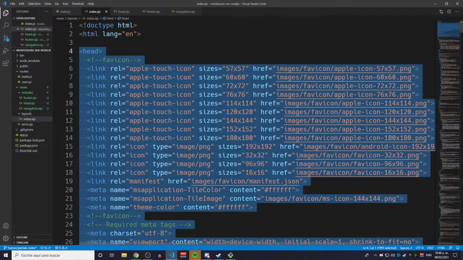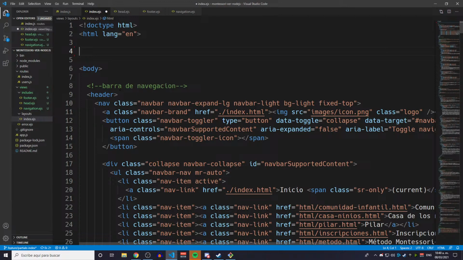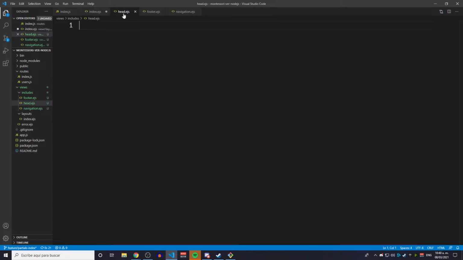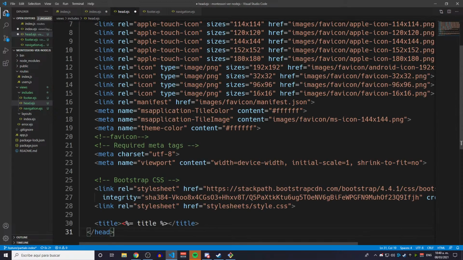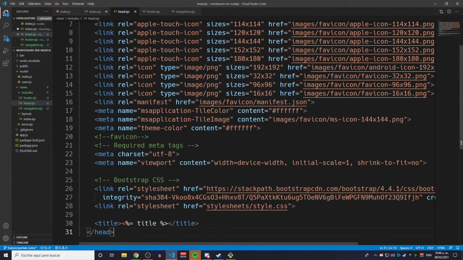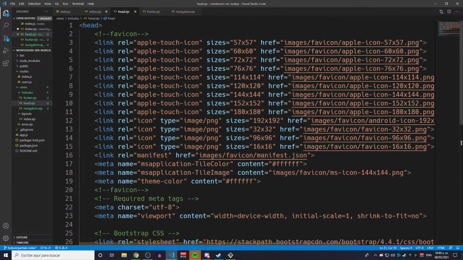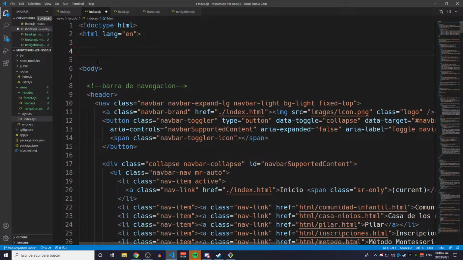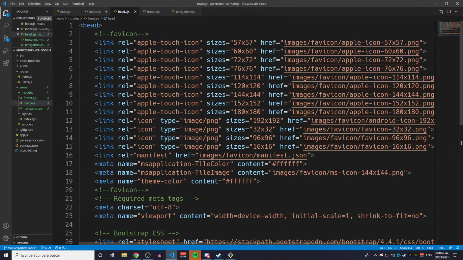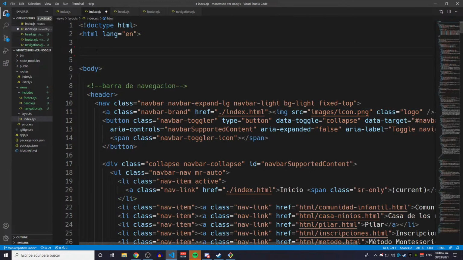Let's cut this content here, and let's go to the head.egs and paste it here. Save it. That's it. Now, because I left my entire index view without a head tag, how do I basically reuse this code inside the index view?